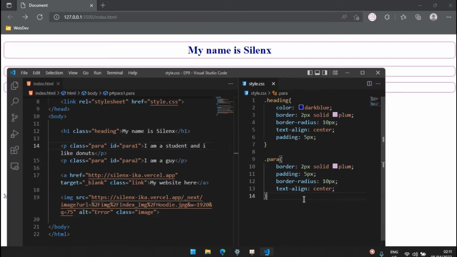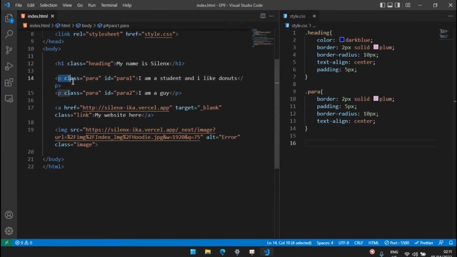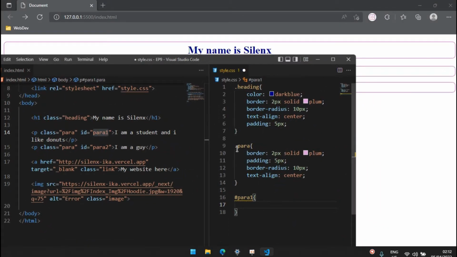Now what I'm going to do is, this paragraph contains I am a student, I like donuts. So what I'm going to do is target its ID, which is para1. I'm just going to copy and paste it. When you're targeting IDs, you use hashtag instead of dots, or periods, whatever you're gonna call this. It depends on where you live. And I think in the UK you call it period or something like that. I don't really know. One of my friends told me this.